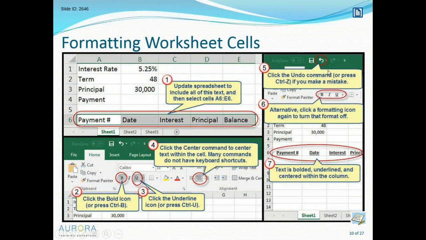A friend told me the other day that he doesn't have a tattoo, but if he ever were going to get a tattoo from Excel, he would get Control Z as his tattoo.